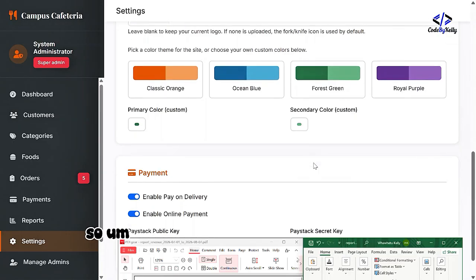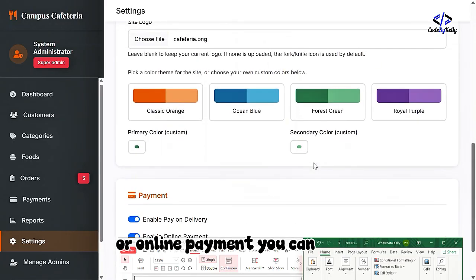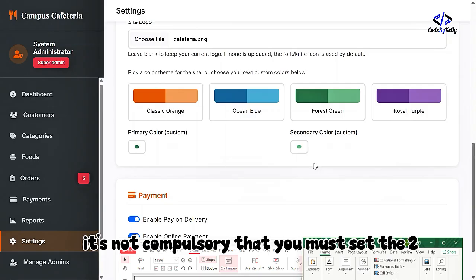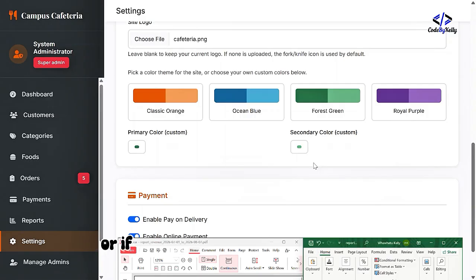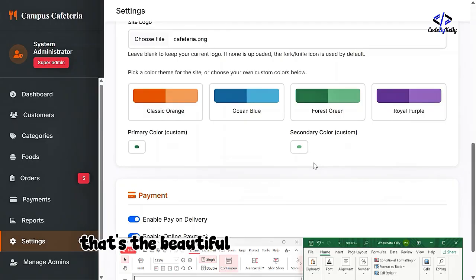Then you can also enable payment on delivery or online payment. It's not compulsory that you must set the two. If you have an issue with your Paystack or your online payment, you can disable it and work with just pay on delivery. And if you are tired of getting pay on delivery, you can disable it and just enable online payment. That's the beautiful thing about these settings.